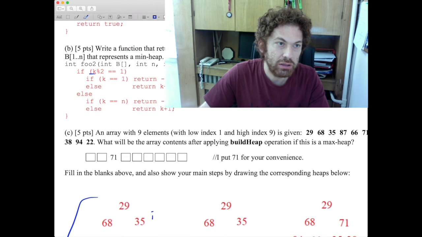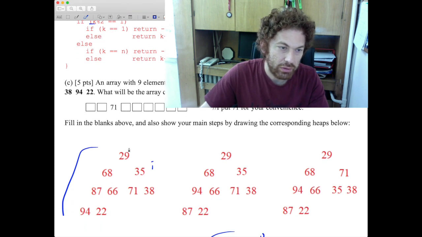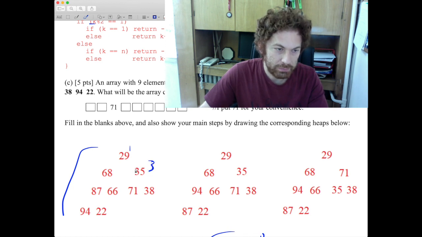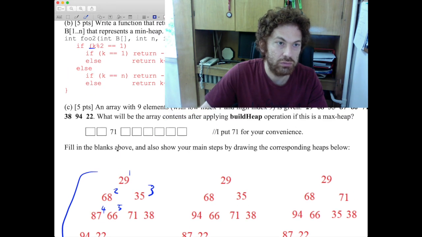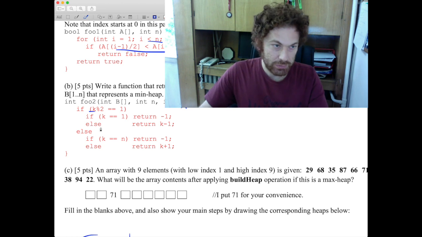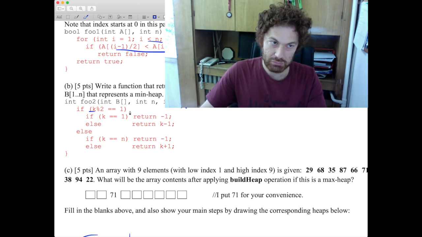So again, let's come here, but now start from index 1, okay? So you need to be careful about those values. So if this is index 1, this is index 2, and this will be index 3, right? So if the index is an odd number, your sibling is 1 less than you, okay? Sibling of 3 would be 2. Similarly, sibling of 5 would be index 4. So if k is odd, then you just have to subtract 1.